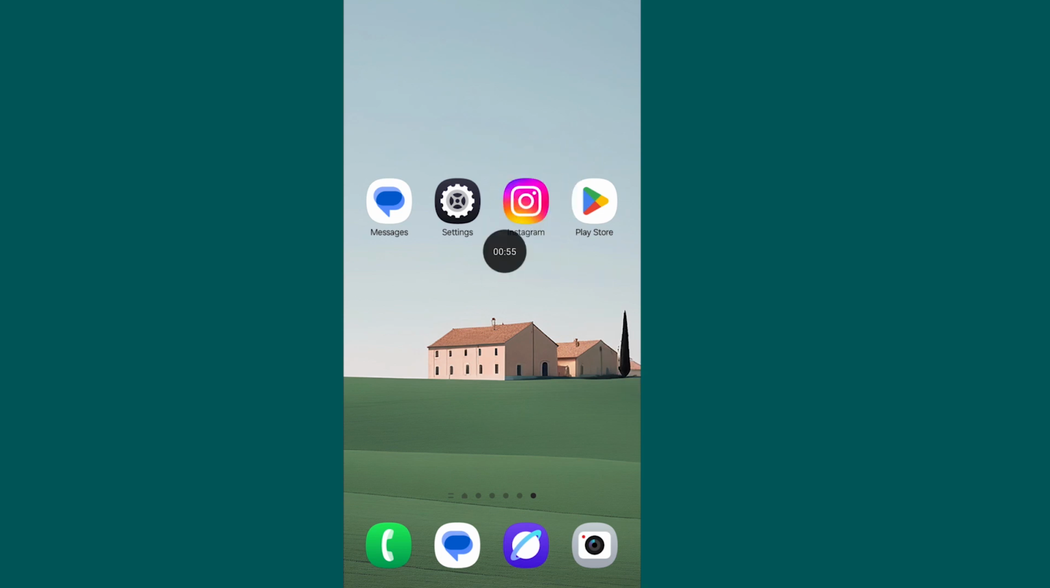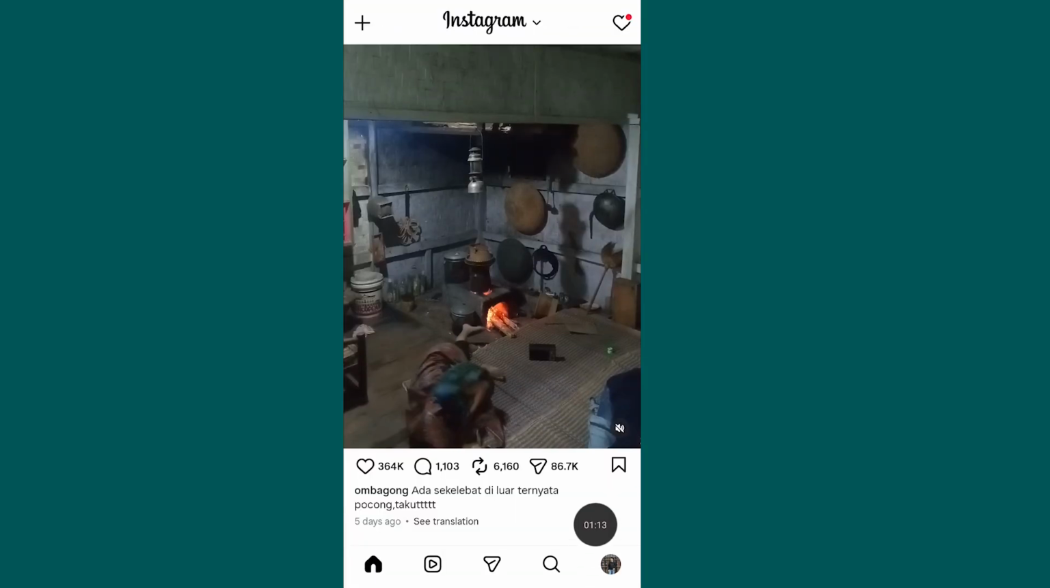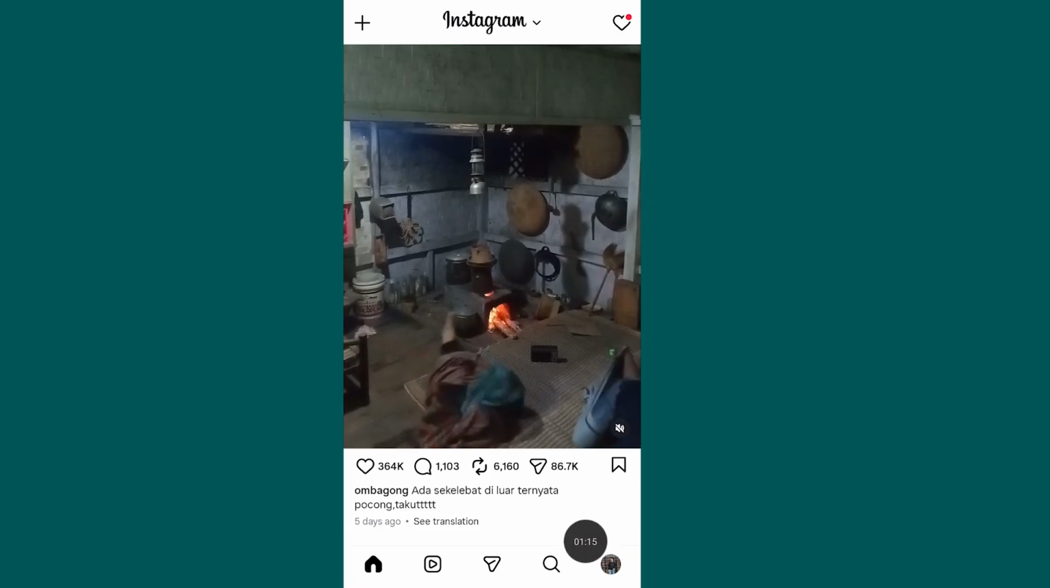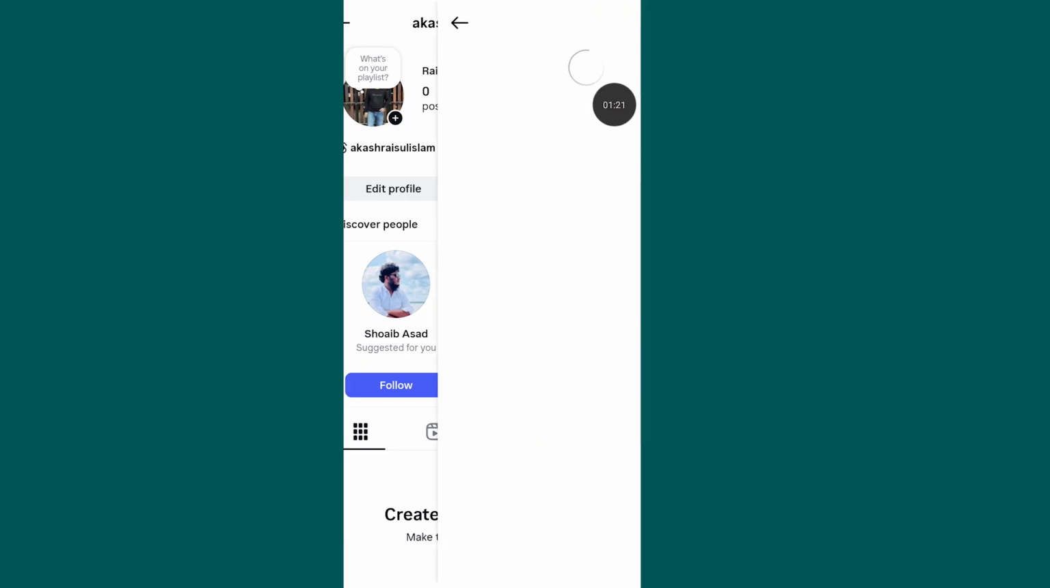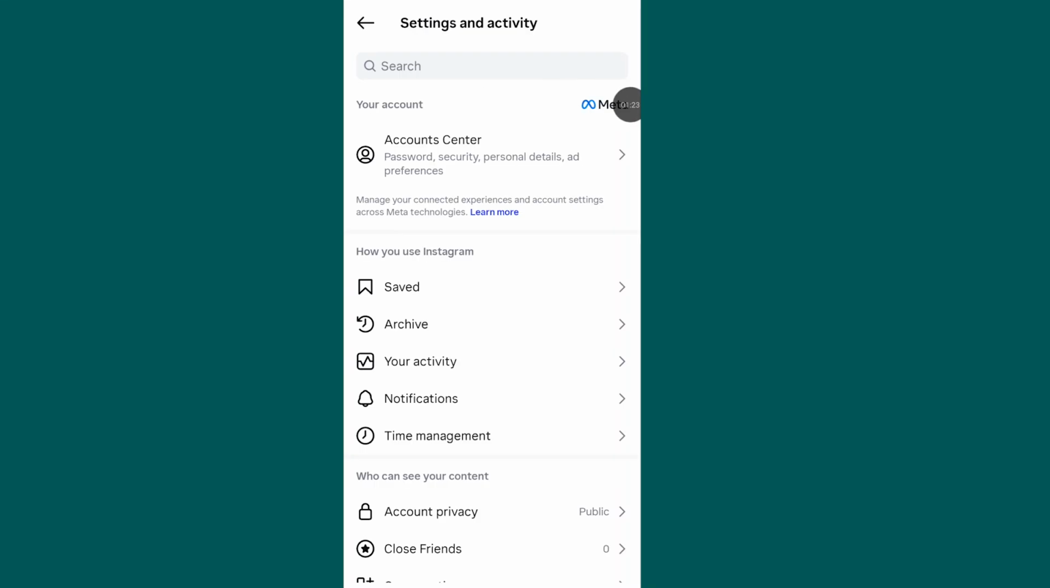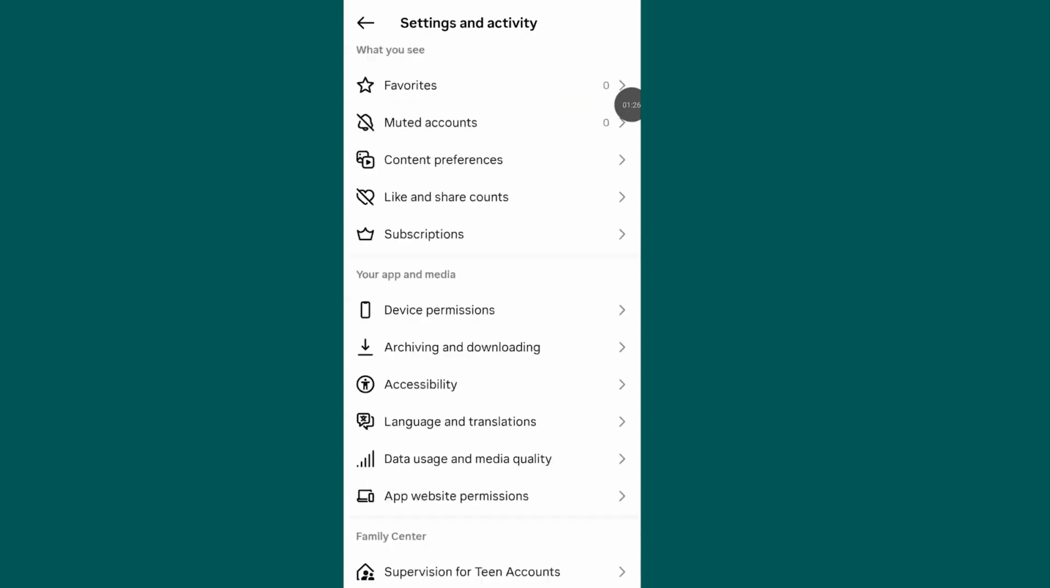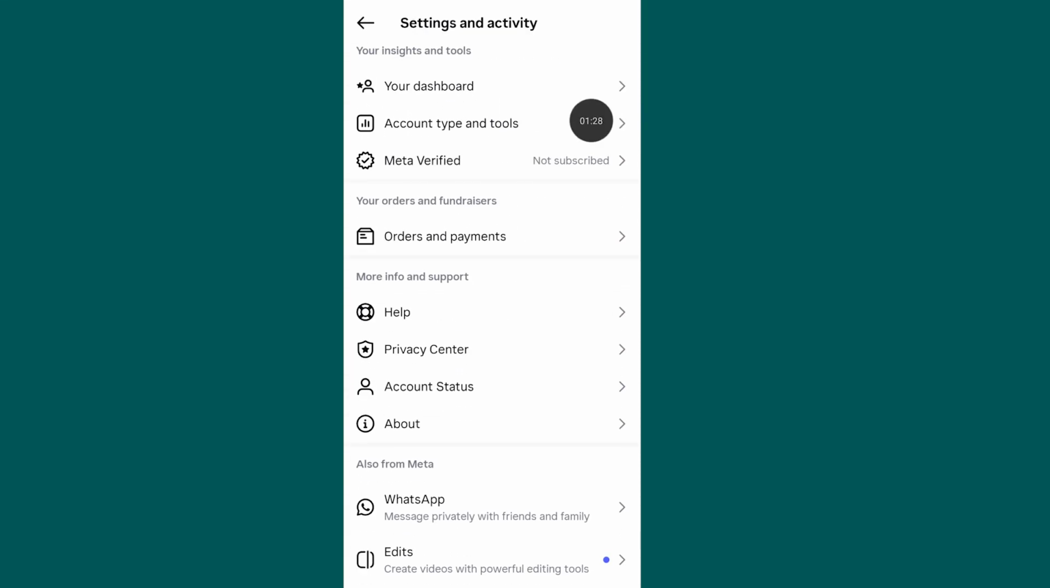Open Instagram app. Click on your Instagram profile. Tap on three line from the top right corner. Scroll down and find out Instagram help. Click on help.